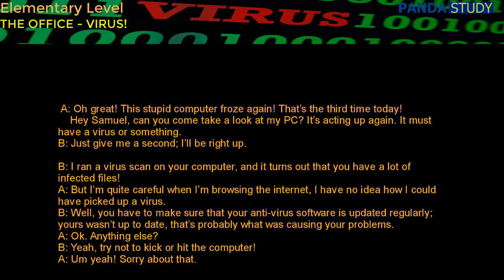I ran a virus scan on your computer, and it turns out that you have a lot of infected files. But I'm quite careful when I'm browsing the internet. I have no idea how I could have picked up a virus. Well, you have to make sure your antivirus software is updated regularly. Yours wasn't up to date. That's probably what was causing your problems. Okay, anything else? Yeah, try not to kick or hit the computer. Yeah, sorry about that.